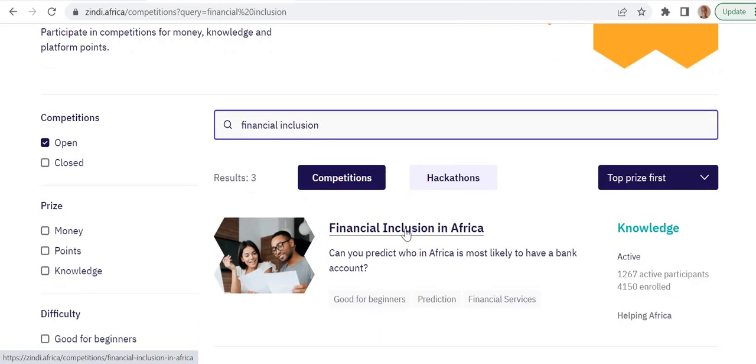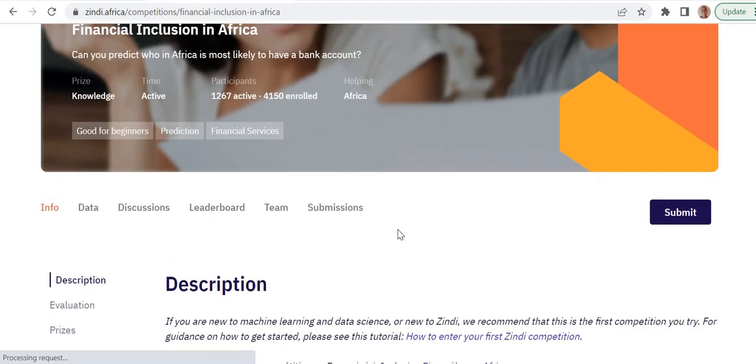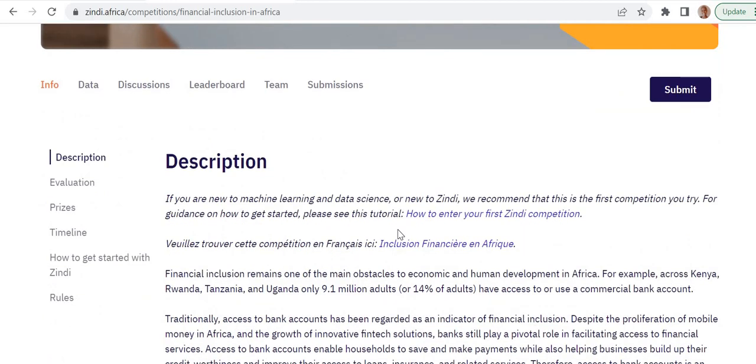So you can see this is what we're going to be working on, and this is for knowledge. It's still active. 4,150 people enrolled. Active participants is 1,267. This is not country specific, so anyone on the platform can apply. So let's click on financial inclusion in Africa and get started. Once you click on it, you'll be led into this page.